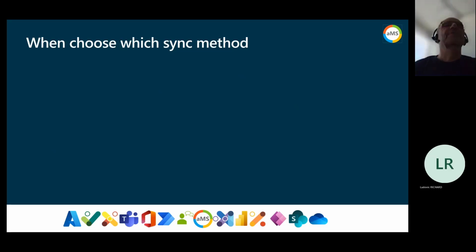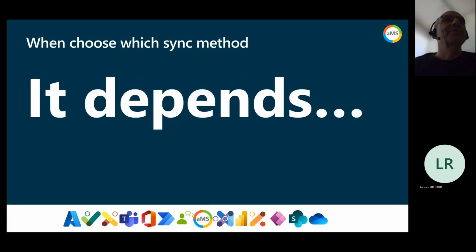When to choose which sync method? The answer is: it depends. Why?